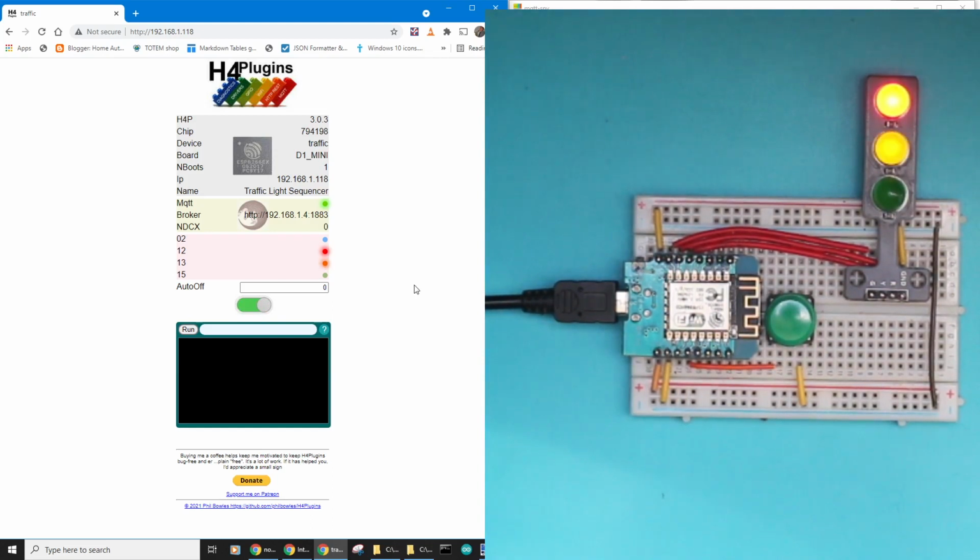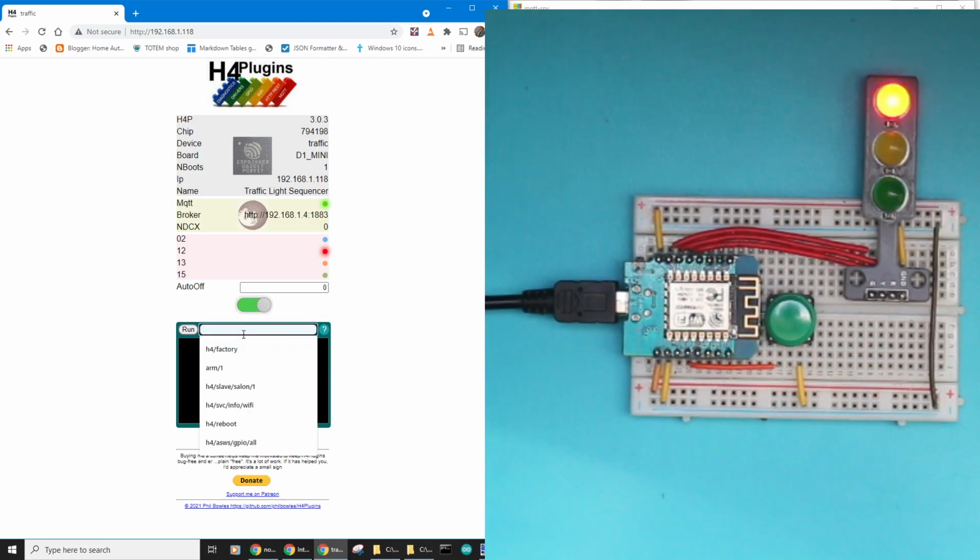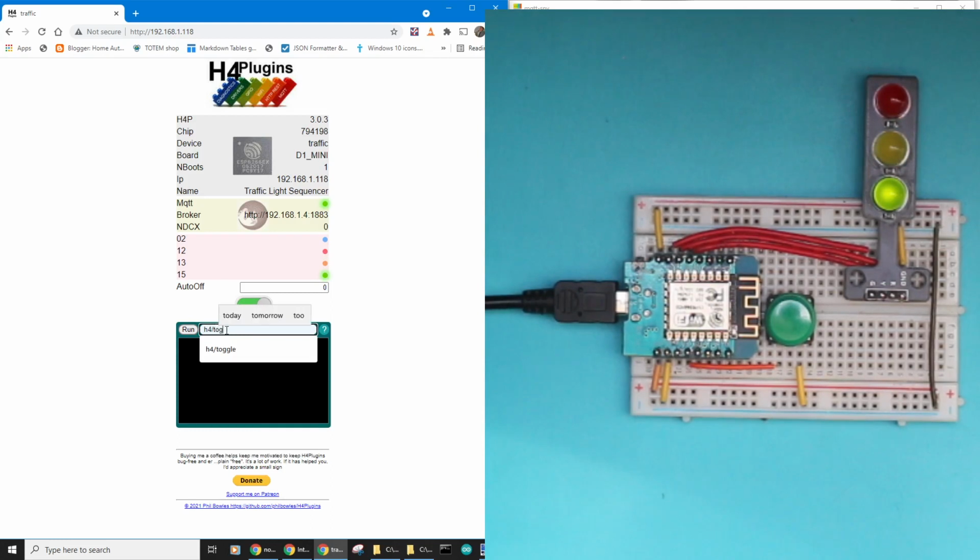If we want to use MQTT, I won't do that again because I have to keep swapping the screens. I just want to show you that the two work, we can use the little built-in console here. We can say H4 toggle. There we go. So we've got a variety of ways of controlling the thing. And the thing is, run that sequence. That sequence. Okay, you happy with that?